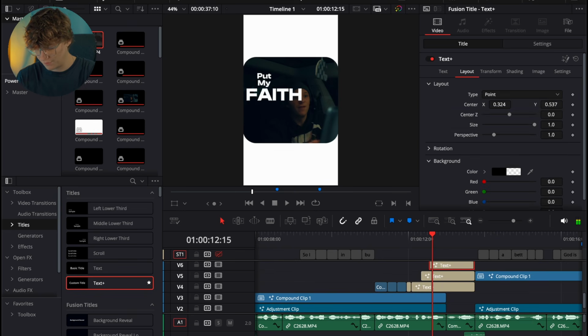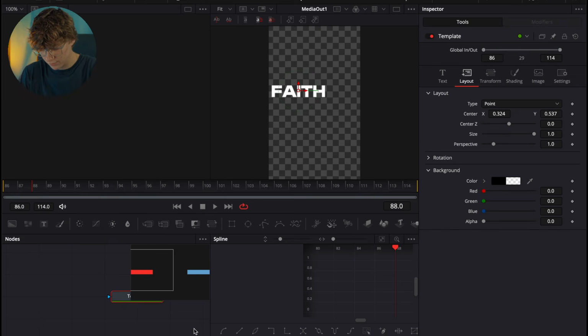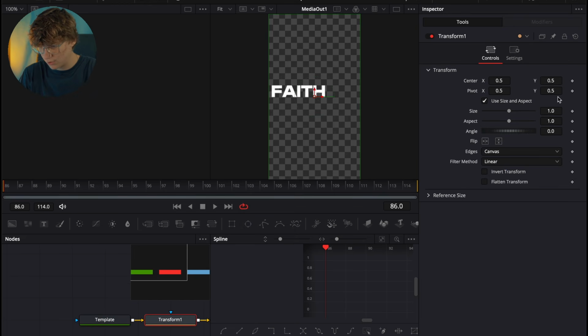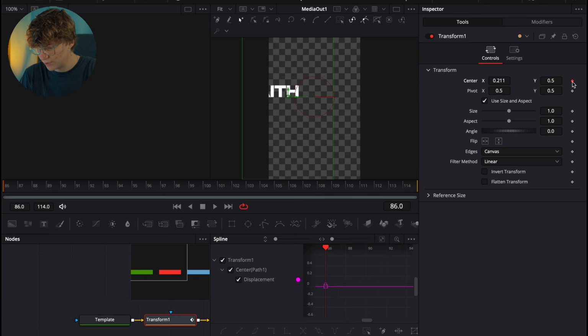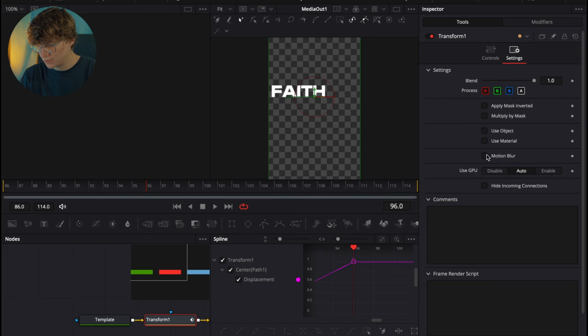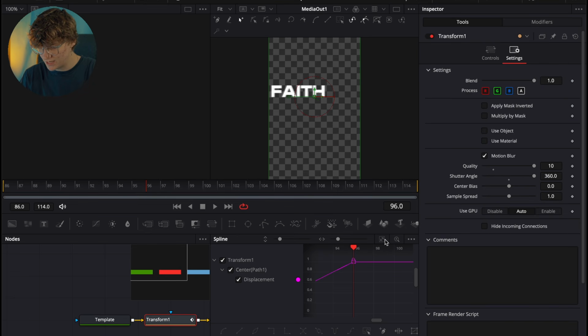So, okay, and then for this one, you can switch it up a little bit. So let's hit transform, let's go here, and let's just take it this way. So like right here, let's just put it like right there. 1, 2, 3, 4, 5, 6, 7, 8, 9, 10. Just like that. Put it back to 0.5, settings, motion blur, and just get creative with it, you know?